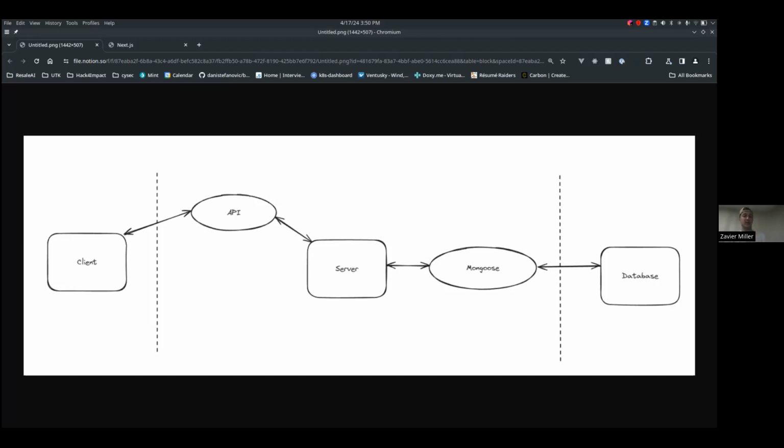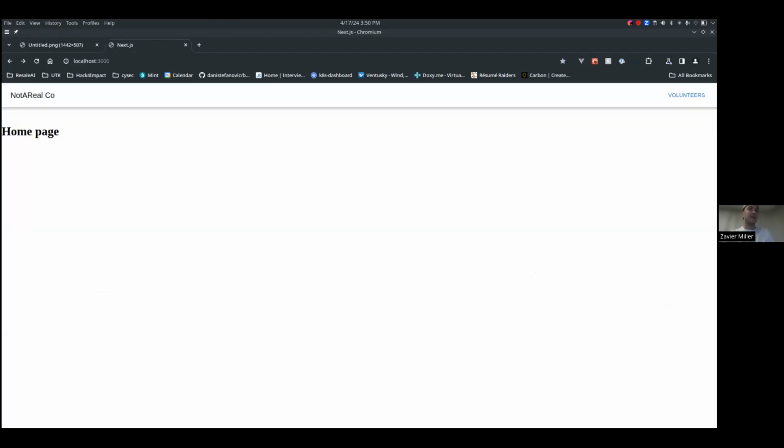Okay. So before we move on, I want to actually take a look at why we need validation in our example application. So let's go over to it, and I'll go to the volunteers page. Give that a second to load. I'll load that in a new tab.